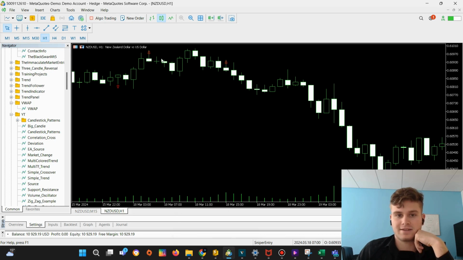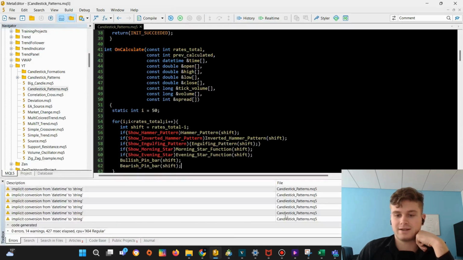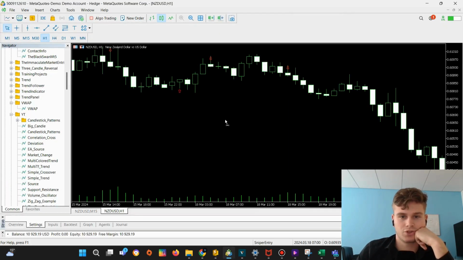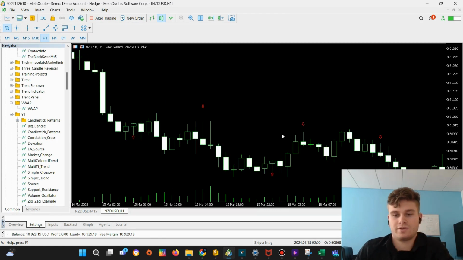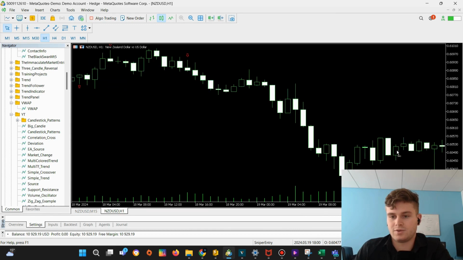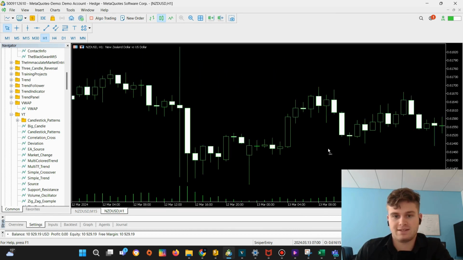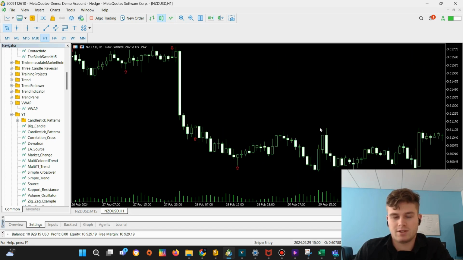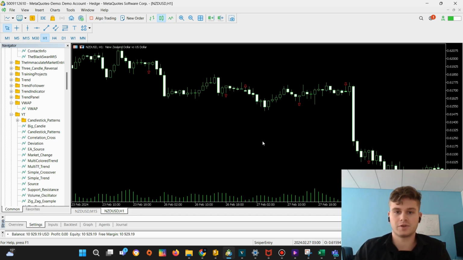I don't like the fact that the arrow is within the bar, so I will go back here and say high plus upper shadow, and now it should shift. Yeah, now it shifts. Okay, so this is nice. Nothing fancy here, but it works, and that's the most important thing. In your own code you can change the conditions a bit, you can add your own conditions to it, but I think this is a good start for the pin bar.